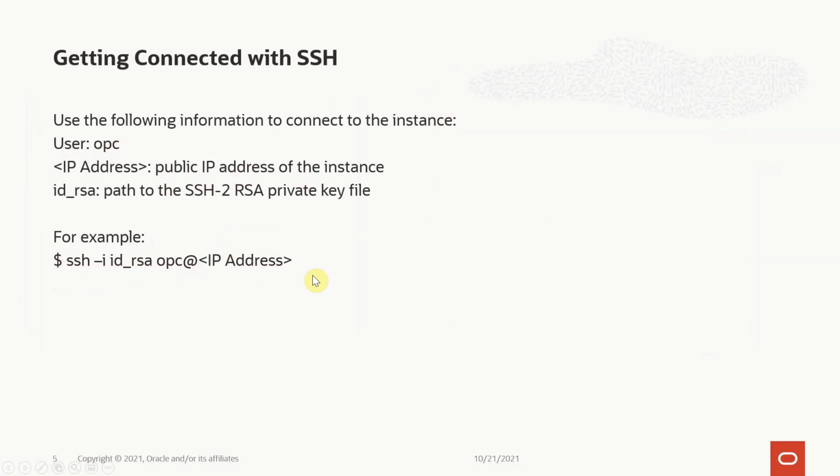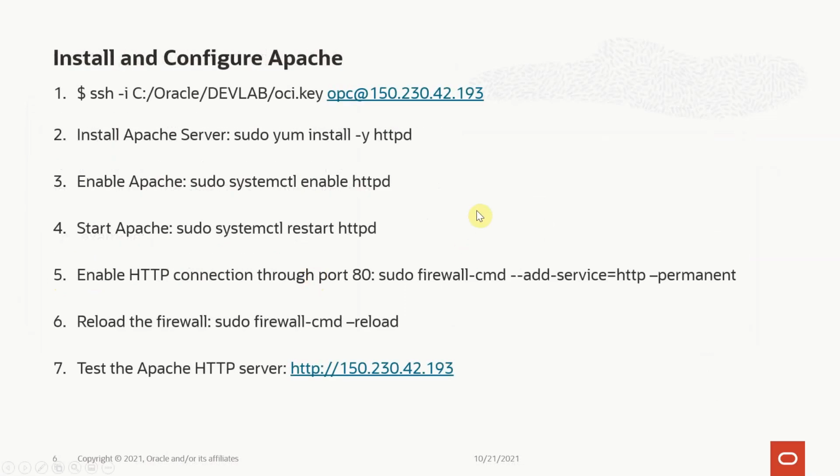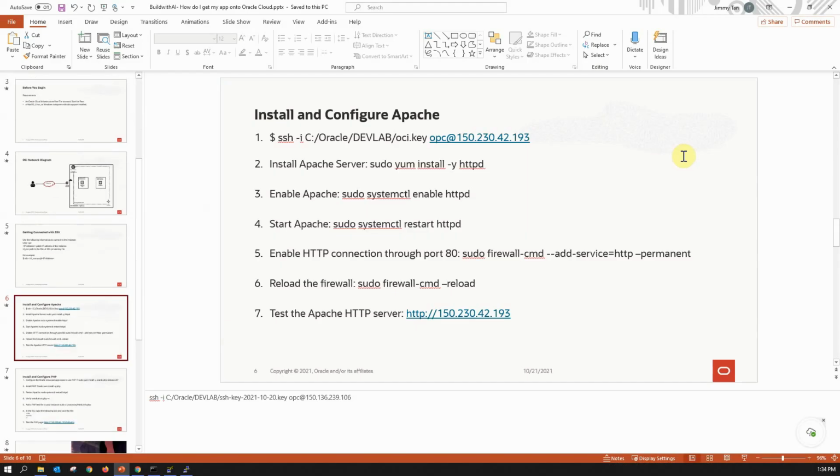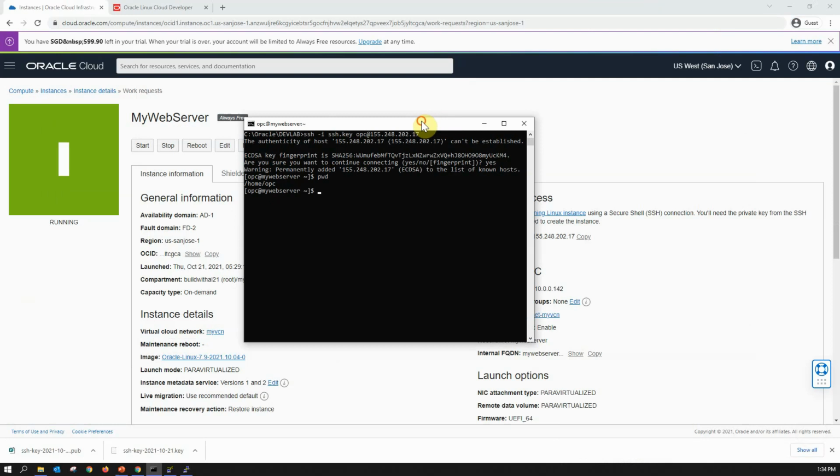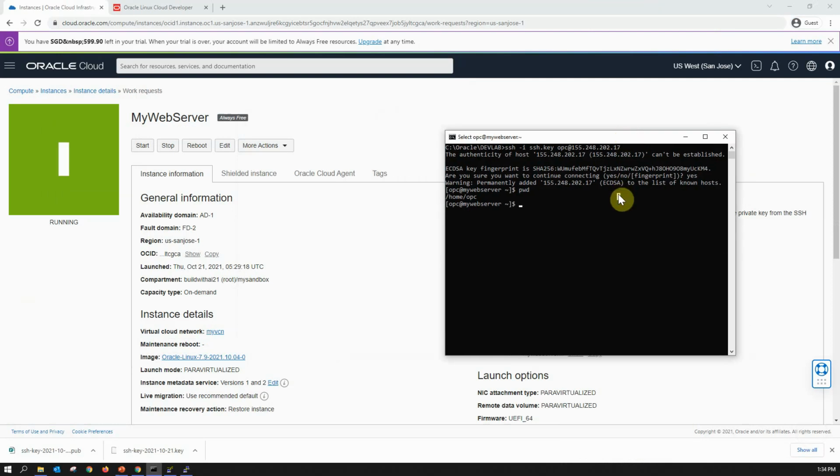Now we're going to configure Apache first. So we have logged in to the Apache server. Next we need to continue with all these commands. I will do it in this session. First thing is that we need to run sudo yum install -y httpd. So we're going to start installing this.